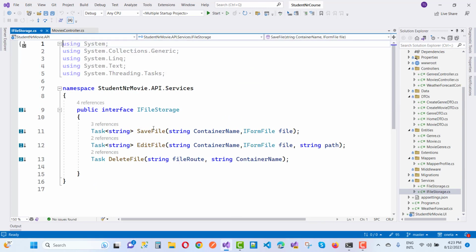So here we have a Task SaveFile, and I'm going to add a string container name as well as an IFormFile to save the image file. The next one is the edit file. So here we have a container name, an IFormFile and the string path. The next one is the delete file. So the file route and the container name are also there. Okay, so very well. That is what you can say is an unimplemented method signature right here.